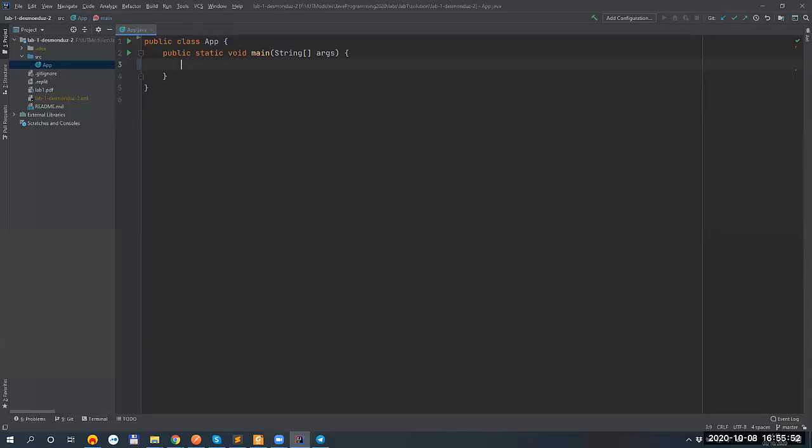Let me first do some simple testing. I'll say System.out.println, and I'll say hello world, just to make sure that my executable class is actually running and printing out a simple message. Do you see this play button here? Once I finish my code, remember I put this semicolon here, I press this play button, and it asks which method I want to run. App.main is the one that corresponds to my case.